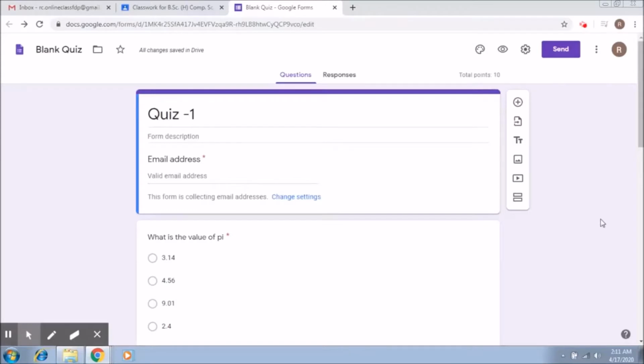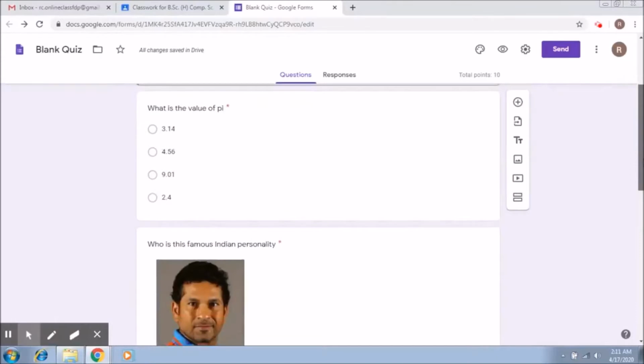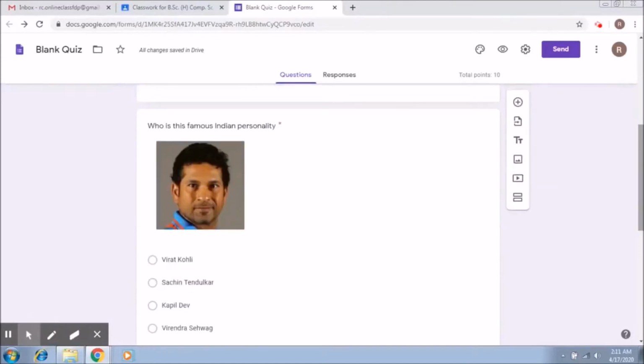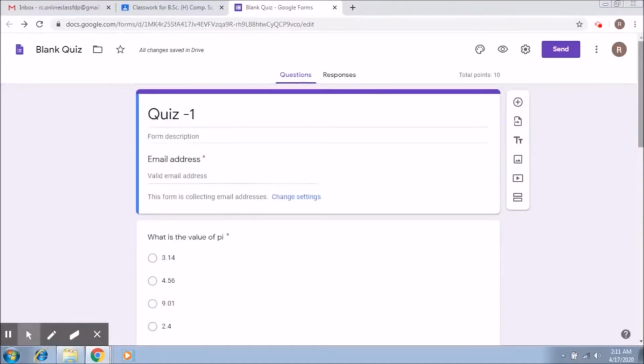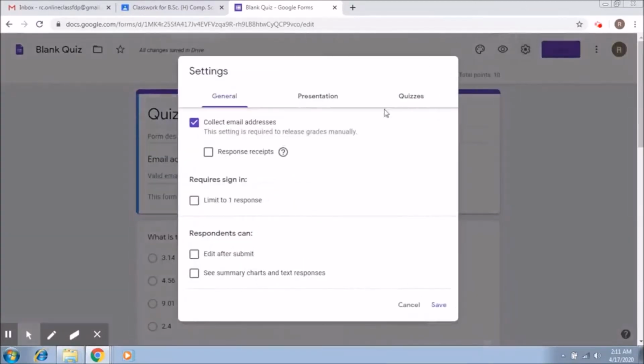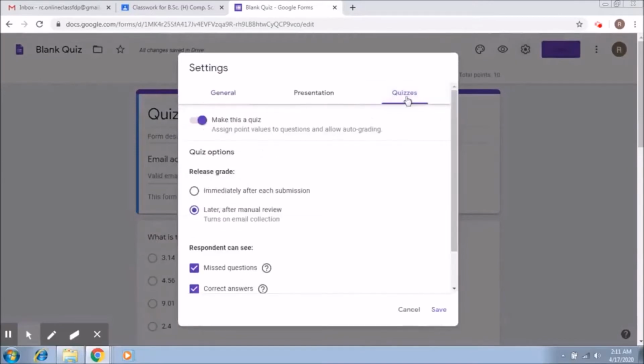Okay, so our quiz is almost ready. We have added the questions here, which are of multiple choice type, short answer, long answer. And now what we just have to do is assign this to the students. Now, if you remember, we also accessed the quiz settings, in which we chose the option of later after manual review, which meant that we would like to first review the answers and then assign score to the students.